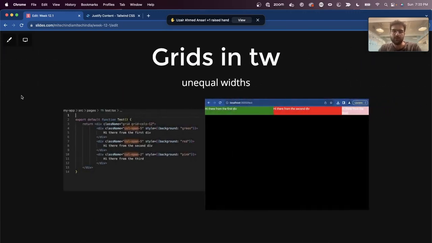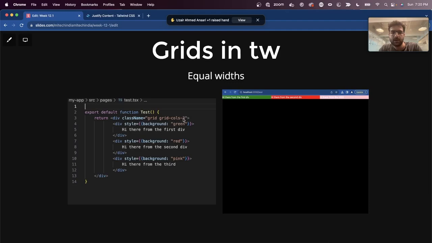Unequal widths. If you want unequal widths, you might remember from our Material UI grids, you would tell how much space, assuming this window is split into 16 parts, each child should take. This is very similar. You say there are 12 children. Earlier we said grid cols 3, and each one of them takes equal space.